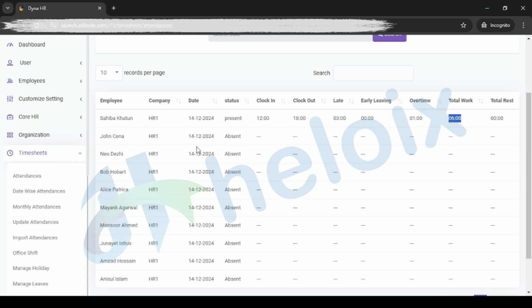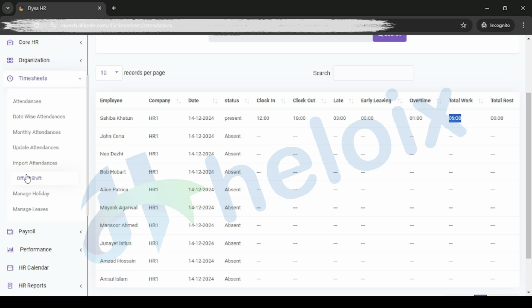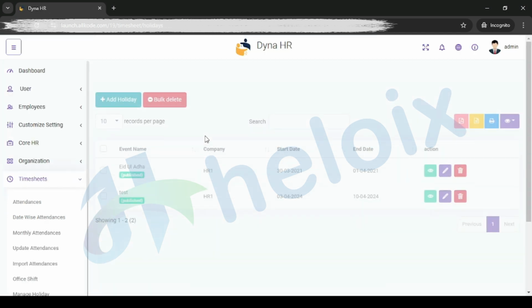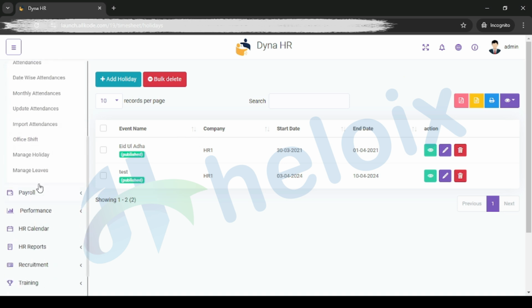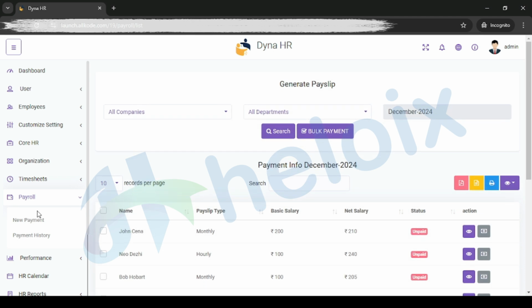So that data automatically will update. Here you can import, you can manage your office shift, morning, evening, and night shift, manage holidays. So here you can manage your own holidays, manage your leaves. After that we have a payroll. So here you manage your payroll.